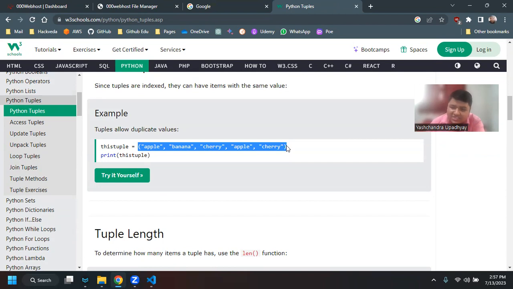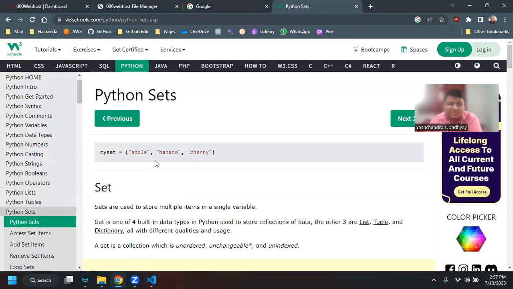Just remember the syntax when we'll be working with the actual Django project. I will show you, and based on this syntax, you will be able to easily understand what is going on. So in sets, let us say I have my set, and then I can have curly braces and then all the elements that I want.